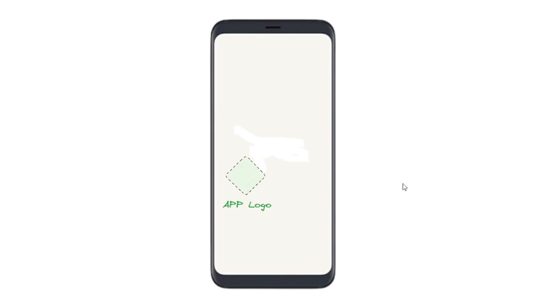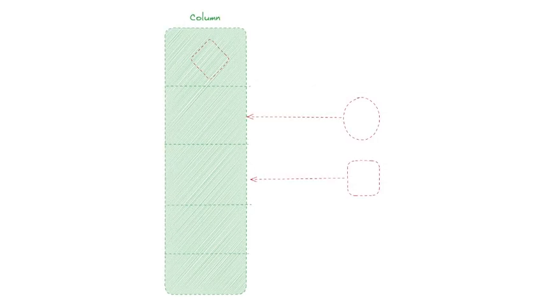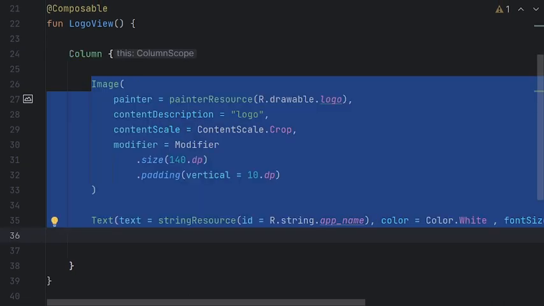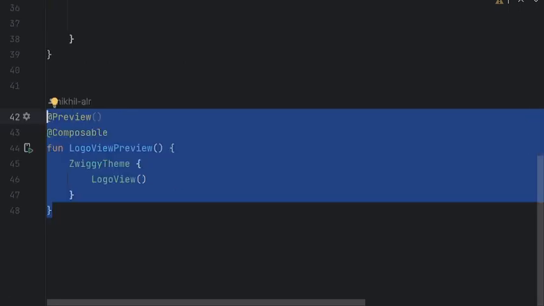As part of this objective, we need to display the app logo and name in a vertical arrangement. To achieve this, we'll use a Column container in Jetpack Compose. With Column, items are automatically arranged vertically. Let's create our logo view. We'll start by adding a Column. Using that, we'll arrange the item views vertically. Let's use the Image composable from Compose to set our image. For the text, we'll use a Text composable and set its value from string resources.